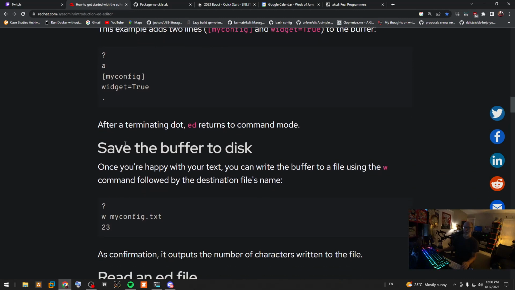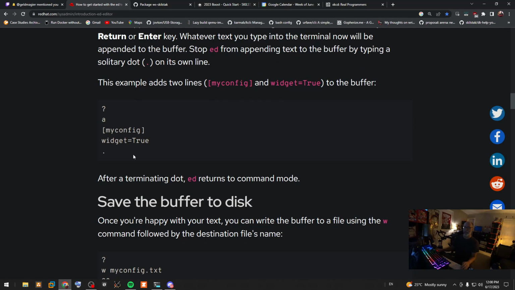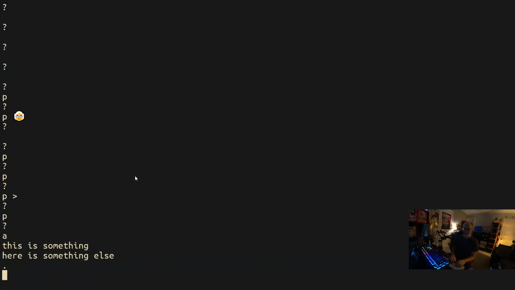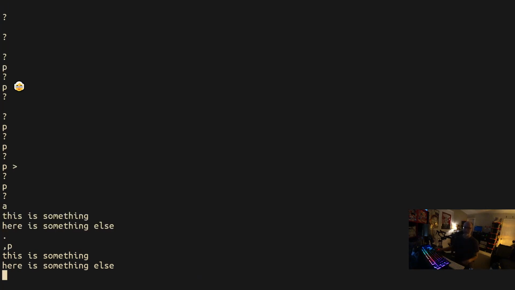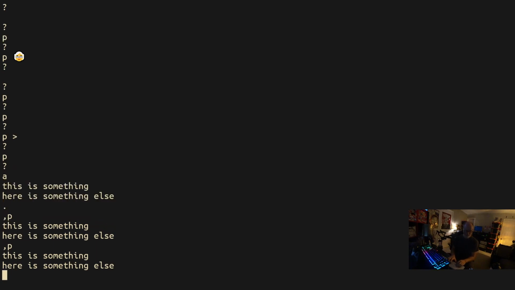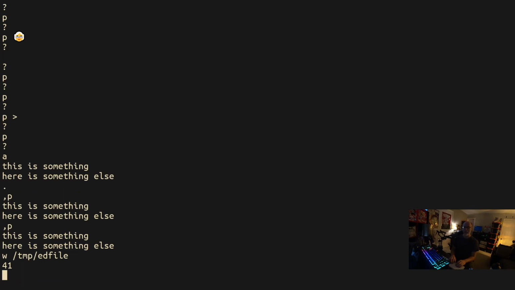And now we see, save the buffer to disk. We actually don't need to save it to disk, but I'm going to teach you this. If you do comma P, that will print everything in the buffer. So there you go. This gives you everything that's there. And if you want to write that to disk, it's W. This is all going to come back later when we do Vim. So if you want to write it to /tmp/ed file, right? And now it says it wrote 41 characters or bytes to the file. So we have to do the W every time we want it to be saved. If we change something, we need to do that.